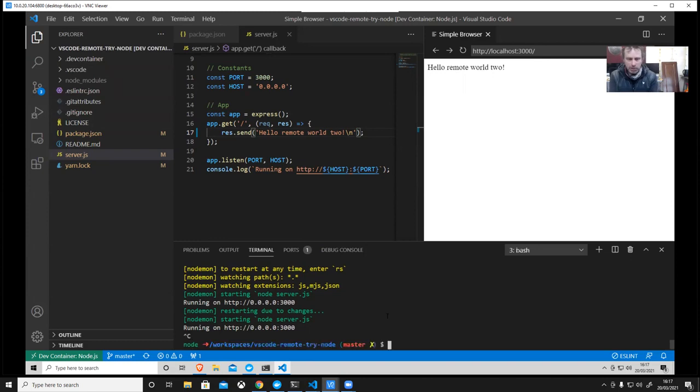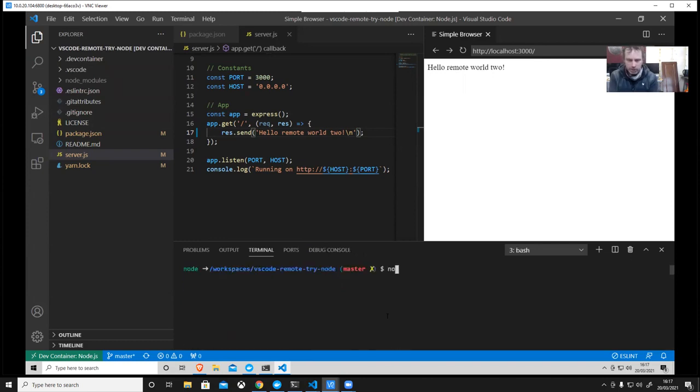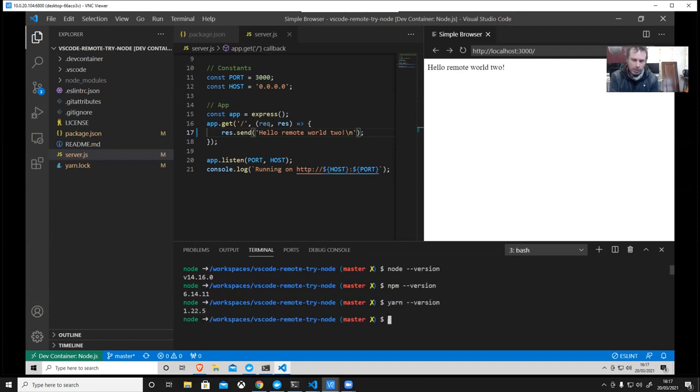We can Control C, clear this, go node version. It's got 14, so it's got Node version 14 built into this container. NPM, have we got? Yep, version 6. Yarn, obviously we've got. Yarn version 1.22. So we actually have these things in. How cool is that?